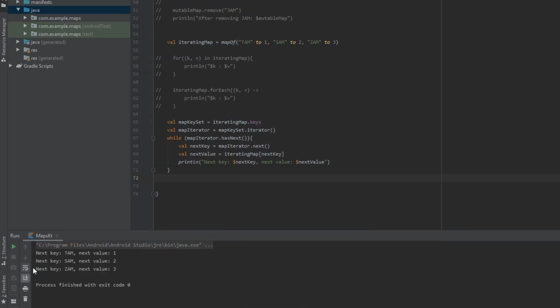As expected, the first key is tam and the first value is 1. The second key is sam, the second value is 2. The third key is zam and the third value is 3. Now that we are done covering lists, sets and maps, it is time to move towards functions. But that will be covered in the next video.